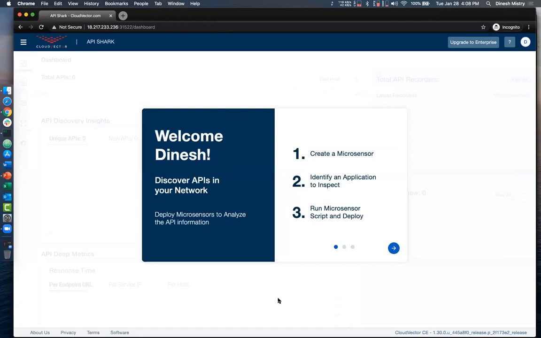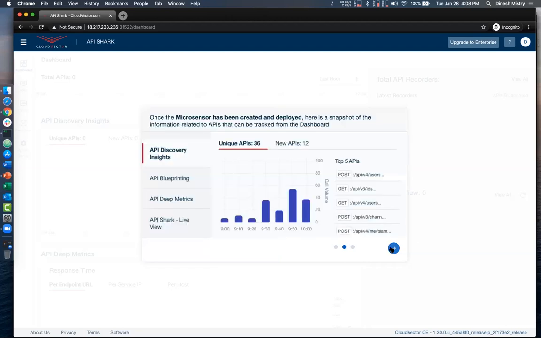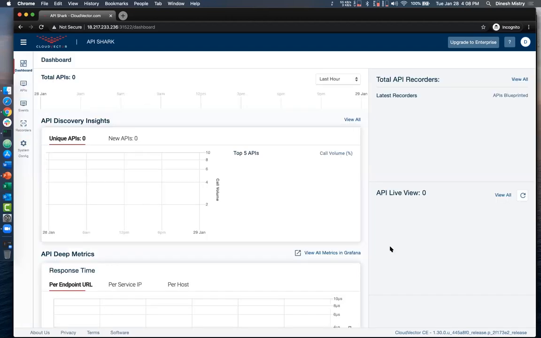For the first time, it'll walk you through a welcome screen. It'll identify the steps that you need to take. You can see here, the first thing we're going to do is create a microsensor, identify an application that we wish to inspect, and then we're going to go ahead and run and deploy the microsensor installation script. So we'll walk through here, and then now we can get started.